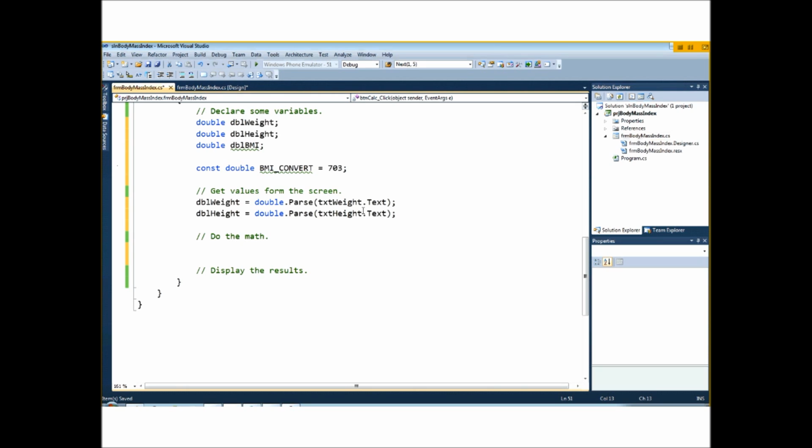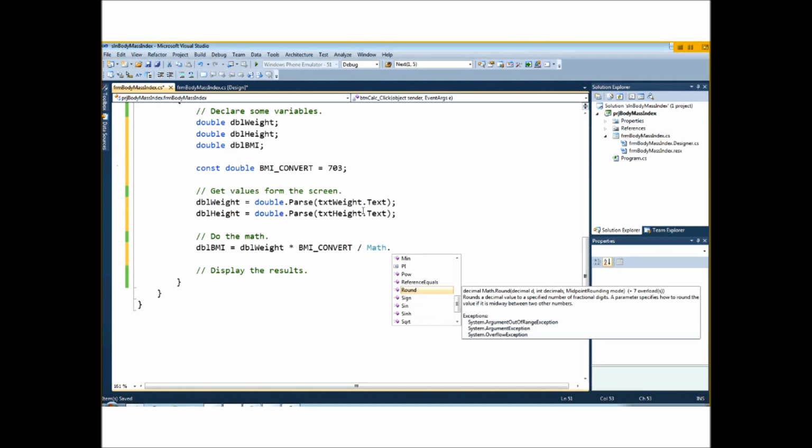Now we're going to do the math. DBL BMI equals DBL height times BMI convert, using our new constant, divided by a function off of a magical object called math. Now you see, if I do a math dot, I get lots of different mathematical tangent cosine functions. Exponential, floor, log, min, pi, pow. That's what we're looking for. A lot of different things we can work with. So it's kind of nice that it's in there. We can round, a very helpful thing.